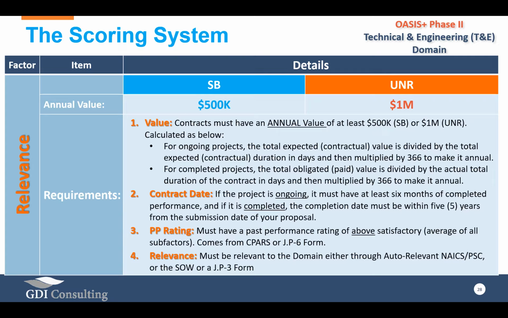Whatever you were paid, divide by 6. Or maybe you finished it in 4 years instead of 5. You divide by 4. That's how you calculate the annual value for completed projects. The second requirement is the contract date.